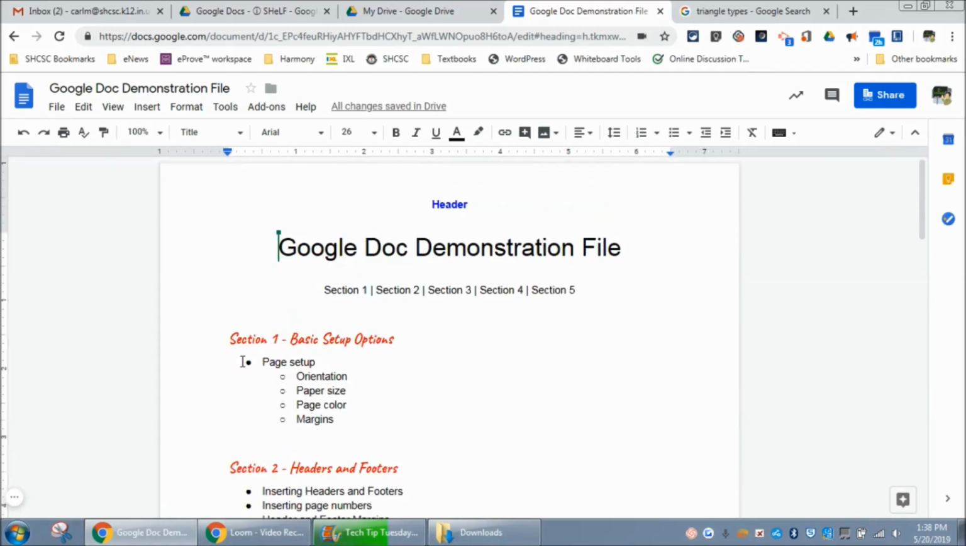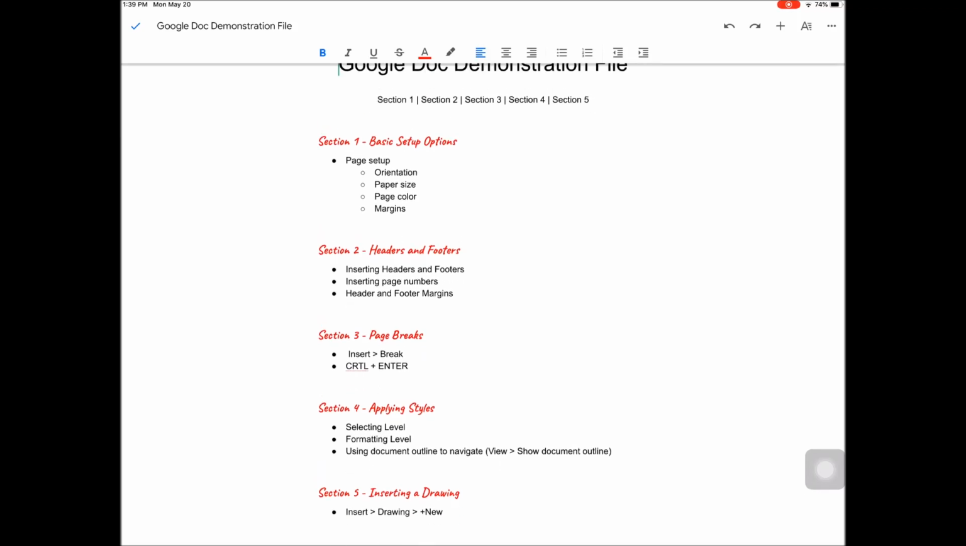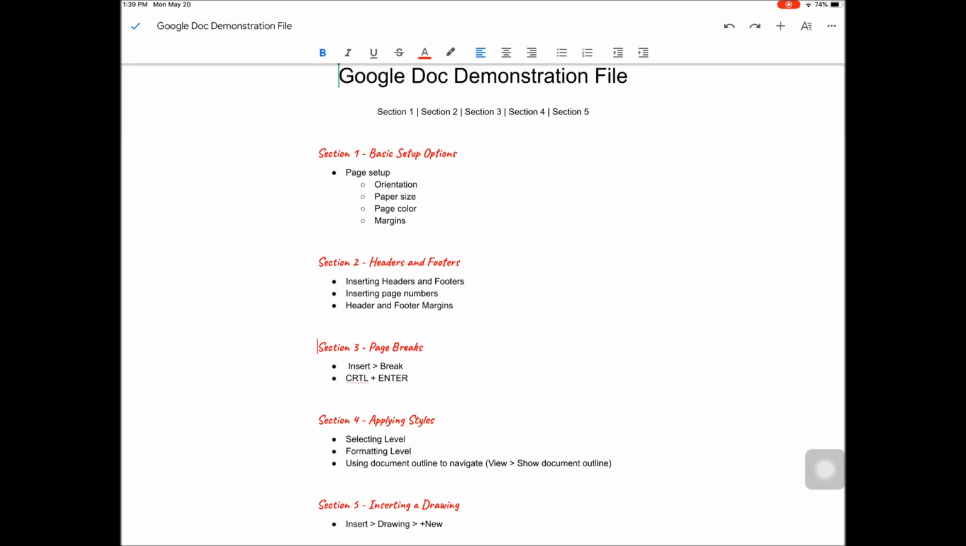Now let's look and see how we would do that on an iPad. So here I have the same document open on my iPad, and you see that same formatting available. Now what I'm going to do is I'm going to change that format. I'm going to change the style.